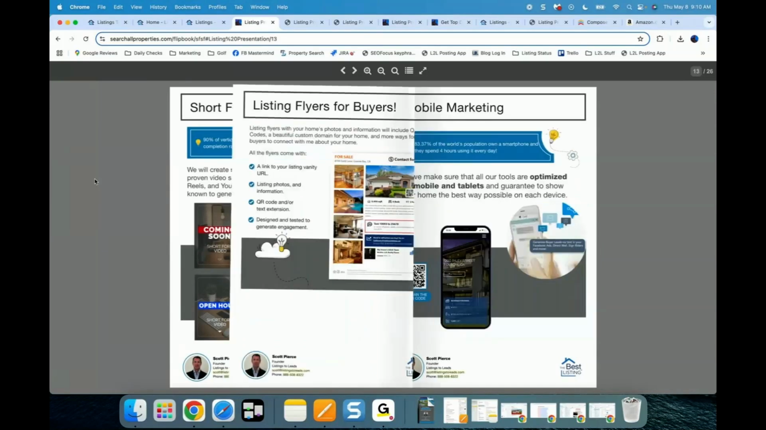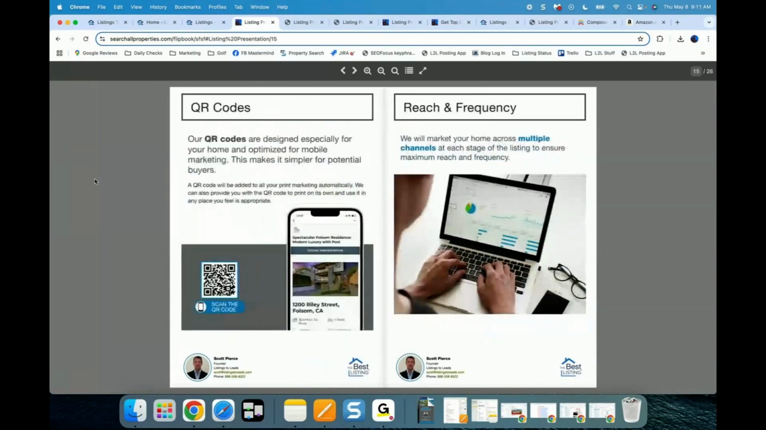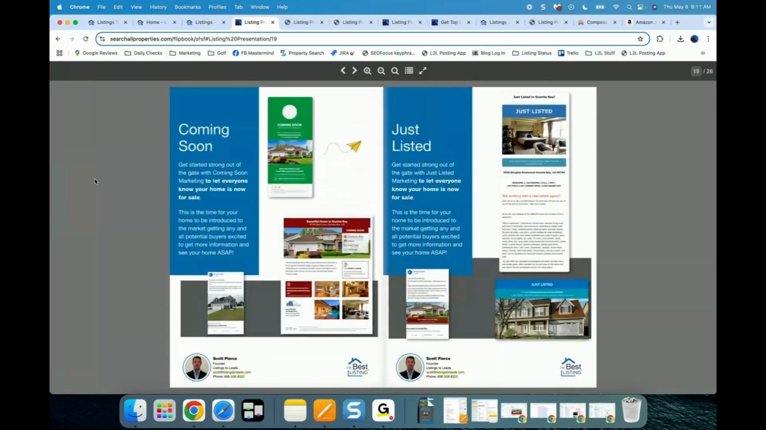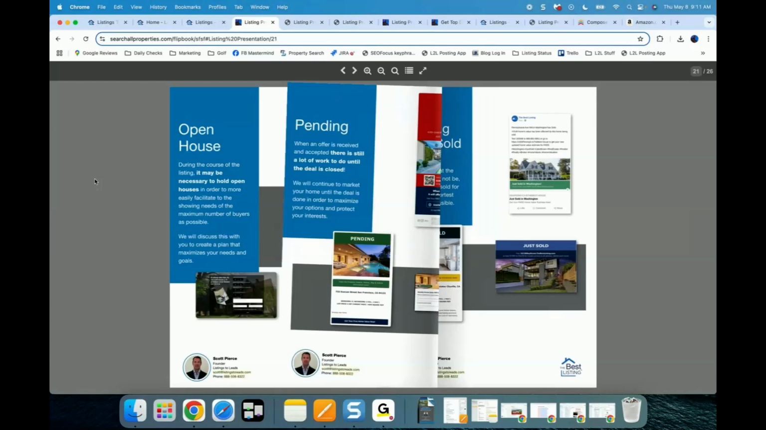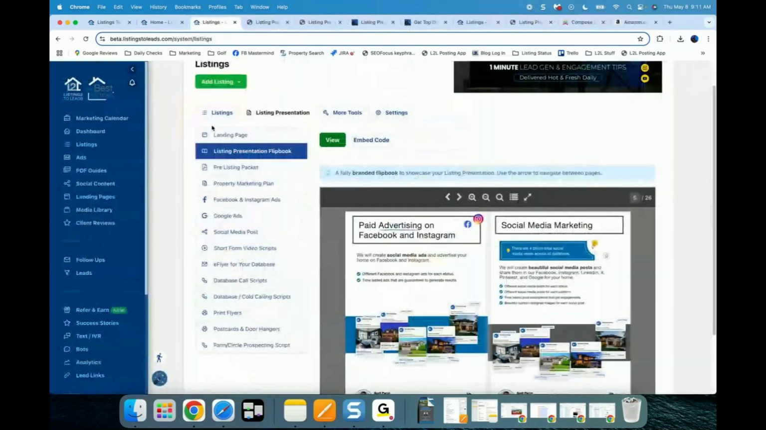And again, just showing off how it's all branded to you, of course. So just like the other one there. All right, so let's start talking about getting this in front of people. Let's see here.